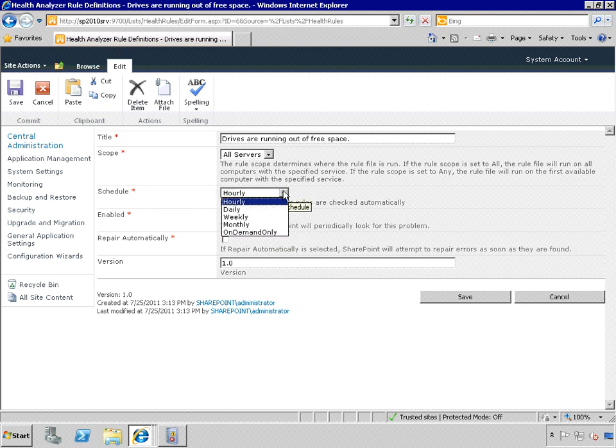If you know you're not going to resolve it right away, you might want to tailor that down, or if it's something that's not scheduled till a change window, something along those lines, you might want to bring this back to daily. Enabled: if this is not enabled, it's not going to check for this rule. And you can choose for certain options to have it repair automatically. For instance, if a service stops, you could choose repair automatically and it will automatically start that service for you. And we could choose to delete the item from the health analyzer. I don't recommend doing that. It's preferred to just disable it so that you can re-enable it in the future.